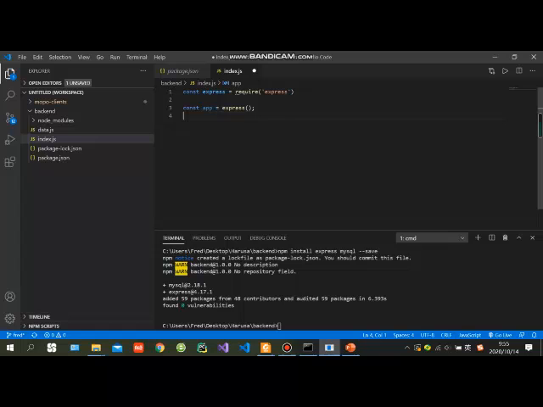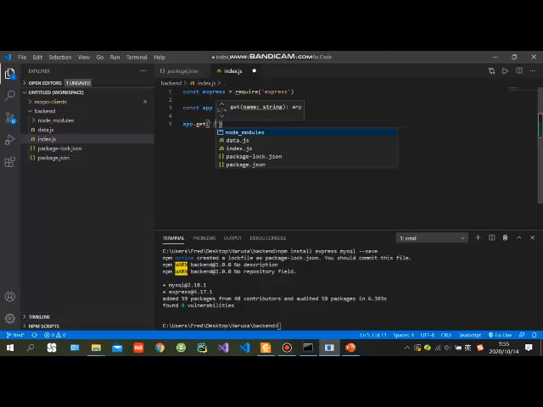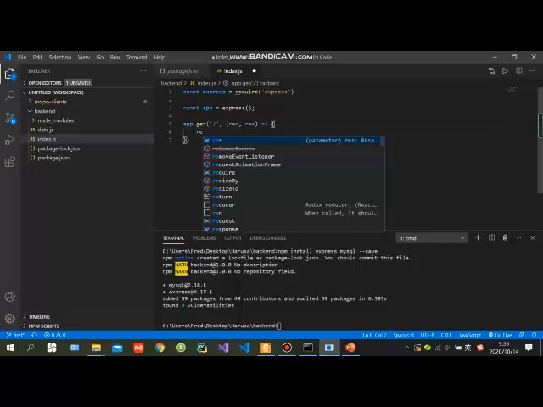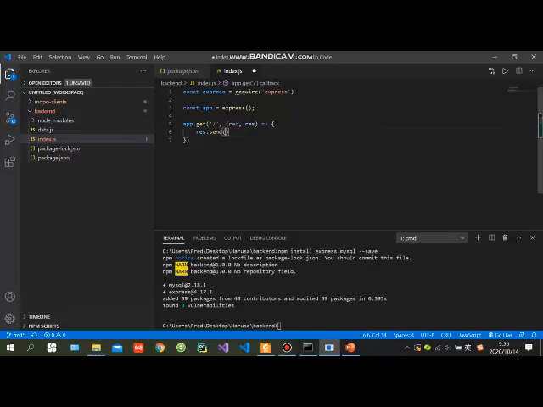Okay. Firstly, I'm going to build a new file named index.js. This file is the entrance to the backend. In it, firstly I'm going to import express, and also create a new app.